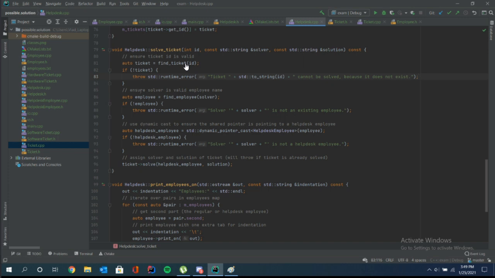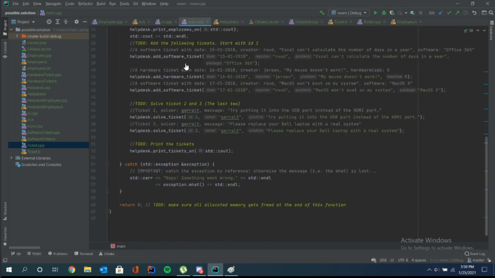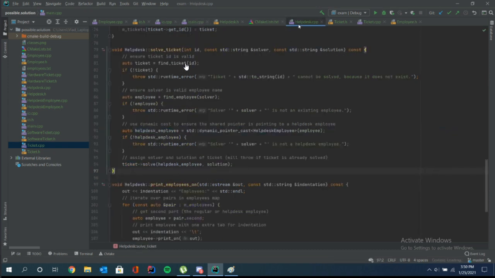Now this runtime error, is that going to stop the program? That's going to stop this from happening. So this is going to be like a return. It will just get out of here. But when you say solve ticket, let's say it throws an error here, this will still get executed. Okay, I got it.